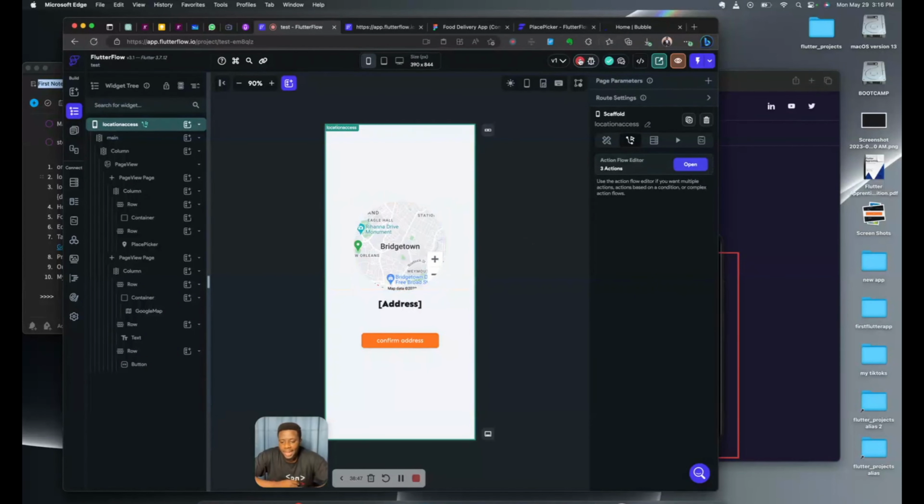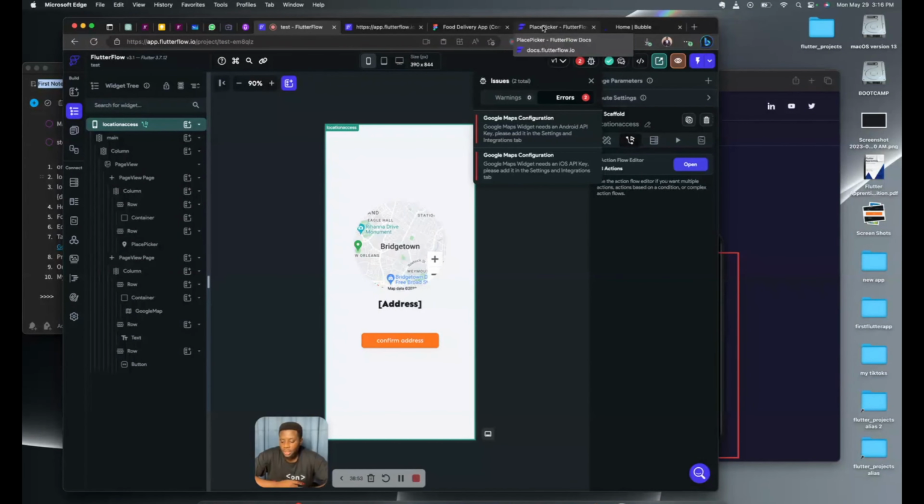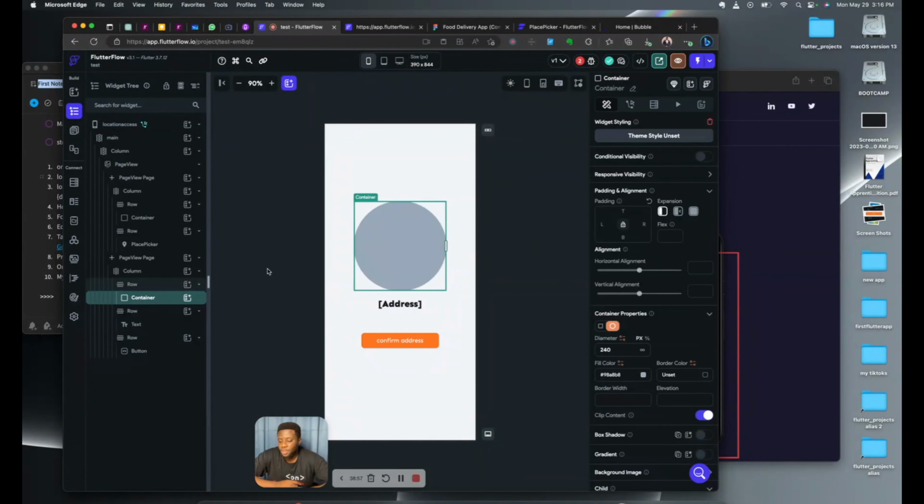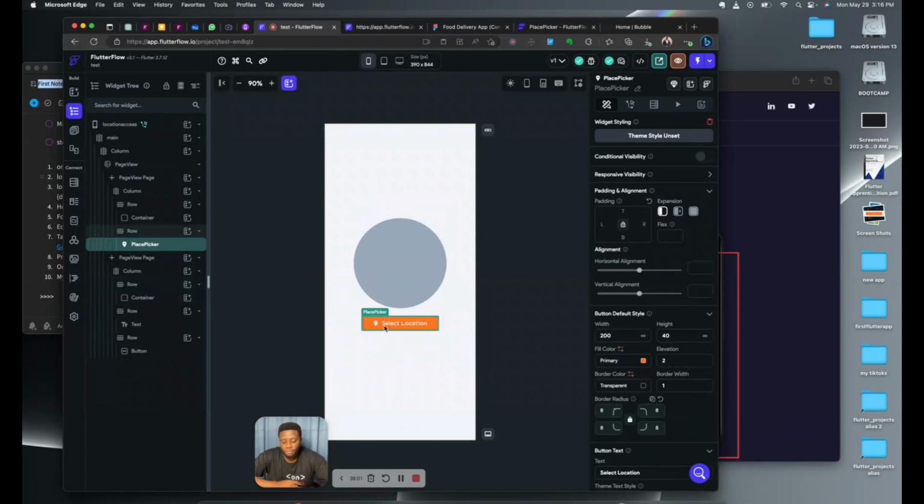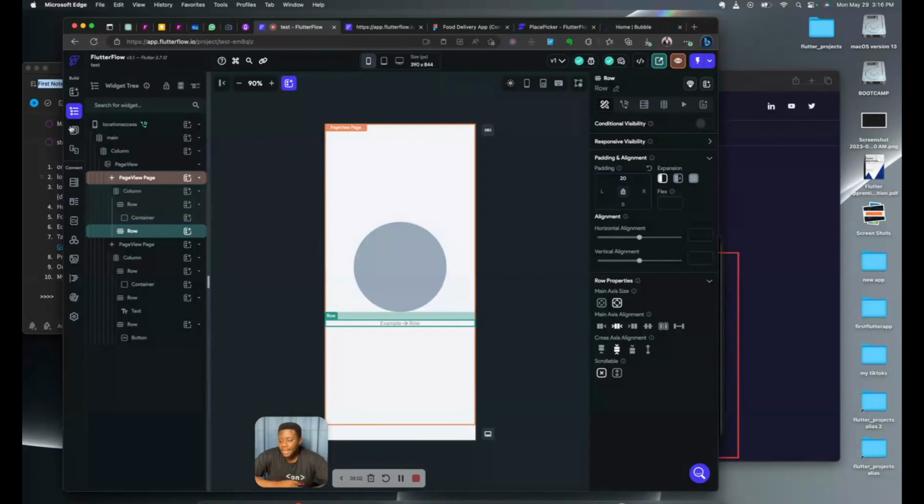Now I can see that there are some errors here, and it's because I've not configured Google Maps. Remember, I told you that you need to go and study the documentation from FlutterFlow so you can know more information about that. So I'm going to delete Google Maps from this project, and then the place picker, because I've not configured Google Maps, but that's how I built that design.